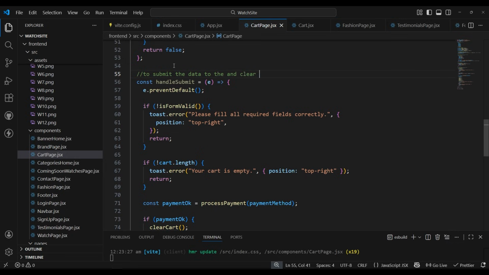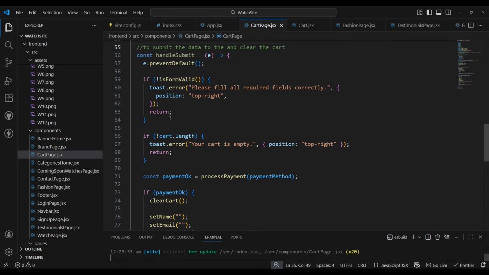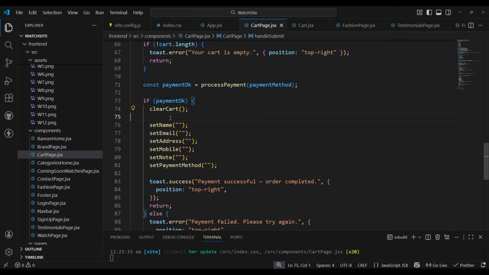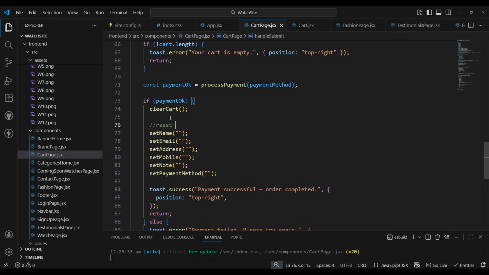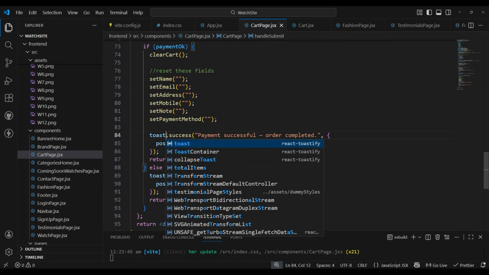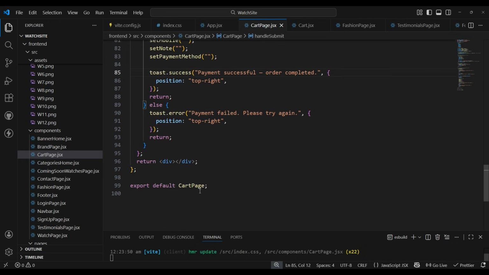That is, once the form is submitted, that is the order has been placed, then it will show you that the form is cleared, using this function, that is the clear cart, and then it will reset the form like this. It will reset all the fields to an empty string here. Now it will show you this toast.success here, and let's import the toast coming from our React Toastify.